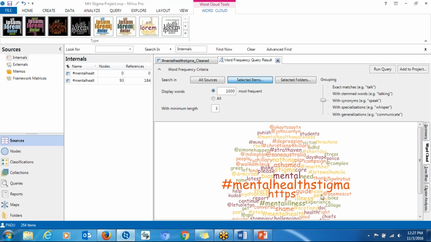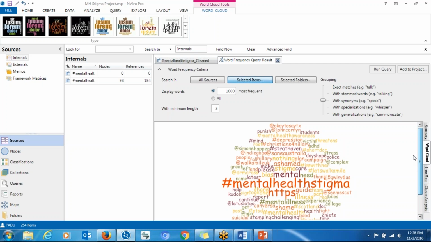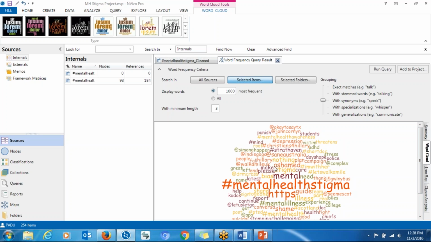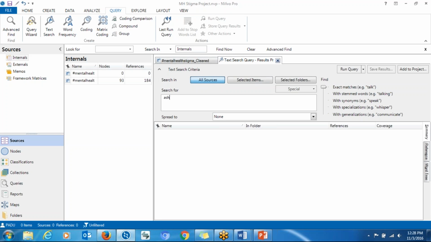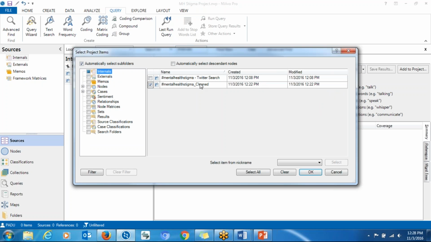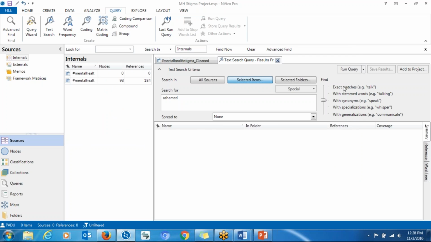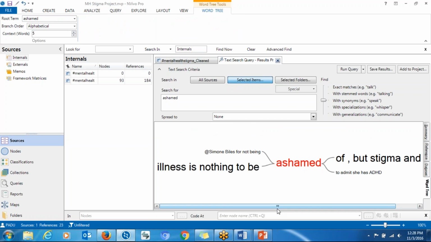So based on this, you can see the words that are bigger: you can see mental, you can see shame, and let me see, where is ashamed? Ashamed is here. Sometimes you want to find out in what context they use ashamed, right? You can search for that by going to Query again and clicking on Text Search and just typing ashamed, and then any similar words. Then you click on select items, choose the one that is clean, click on run, and click on Word Tree, and you see how the word ashamed is used.